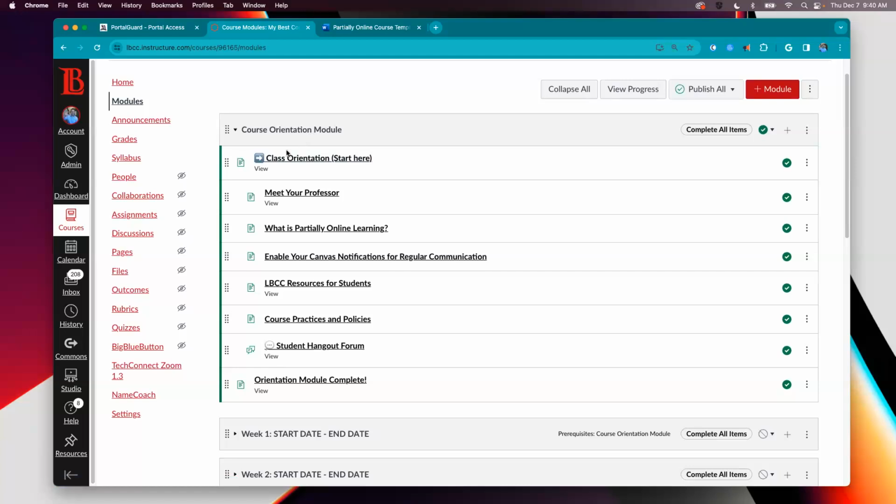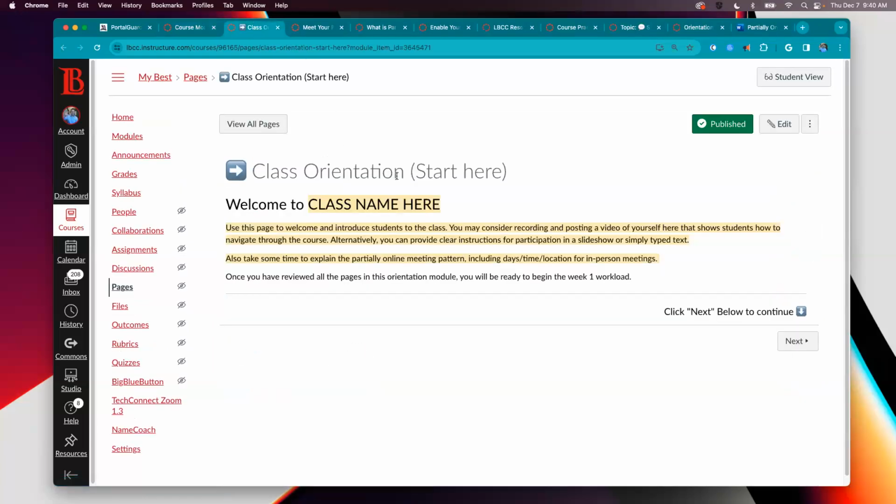Now, in this orientation module, there are multiple pages here, and I'm opening them all up for you right now to take a look at. And again, any item that you see highlighted in yellow, be sure to take some time and fill in whatever the prompt is. So use this page to welcome and introduce students to class. Maybe post a video, give clear instructions, explain the partially online meeting pattern, right?